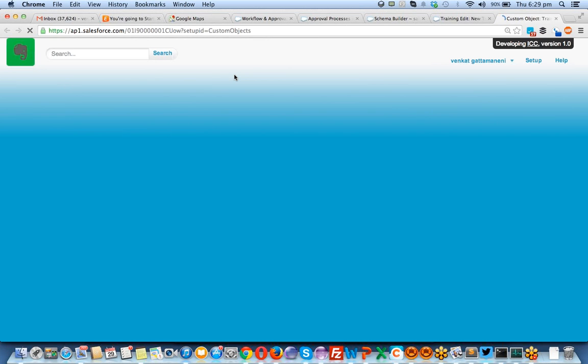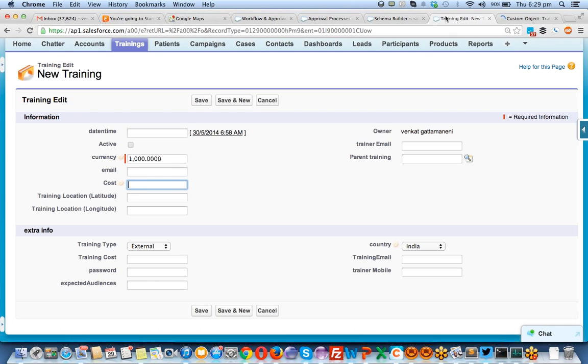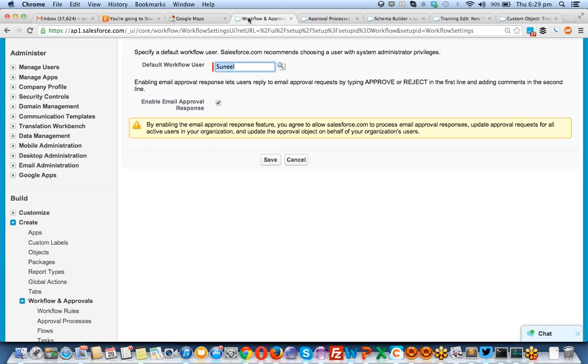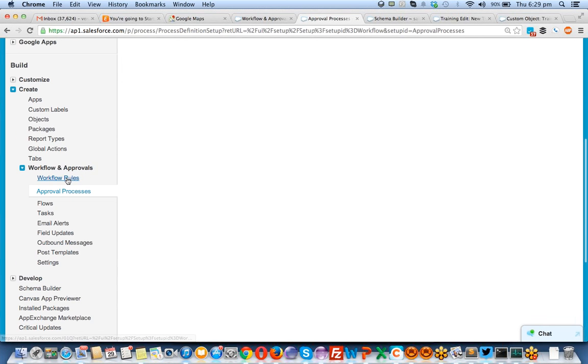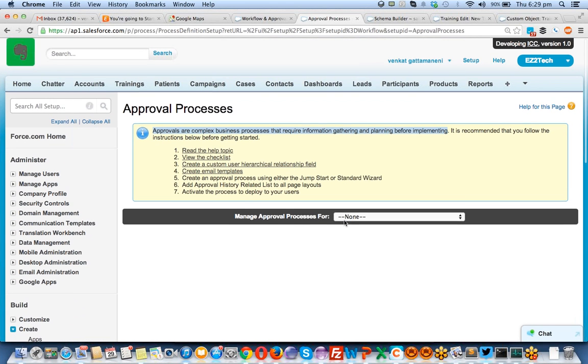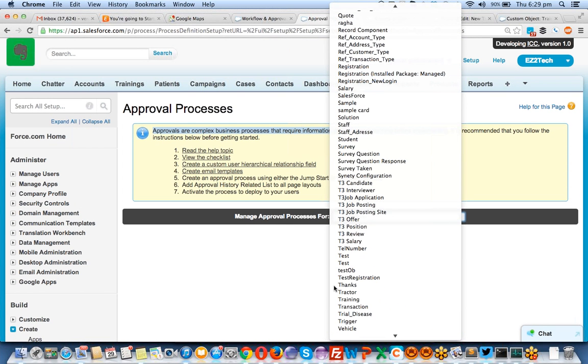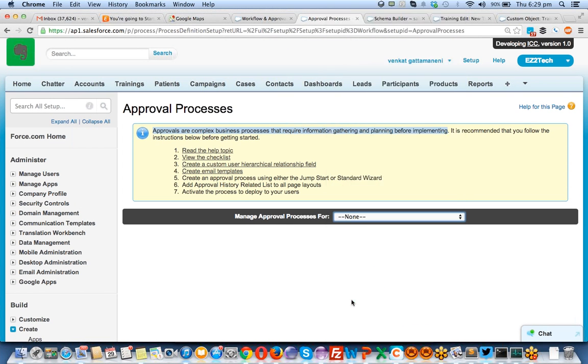Oh, I don't want to. So I don't need it actually, but I want to run my approval process based on cost. Okay, here's the email. So come here, click on approval process. Here is the step. I am setting the training object. Click on trainings. Okay.